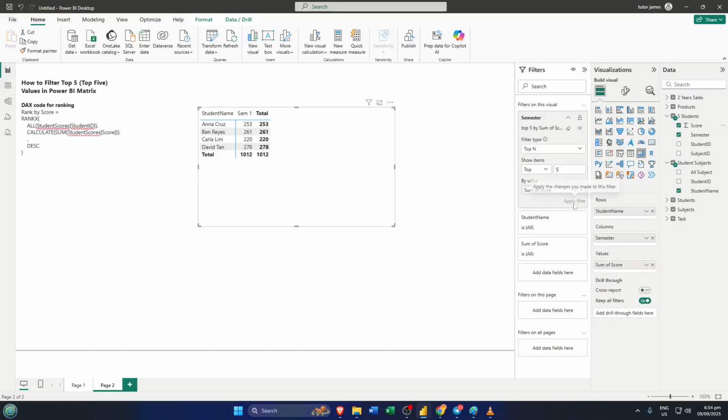Give it a moment, sometimes it takes a second or two to process, especially if you're working with a big dataset. You'll see your matrix update and voila, only the top 5 students or items are displayed, perfectly ranked by your chosen measure. If you ever want to change the number of results, just adjust the Show Items number. And that's it, you've just set your matrix to filter out the noise and focus on your very top performers. This technique is great for presentations or dashboards where you only want to highlight the most relevant data without overwhelming your audience.